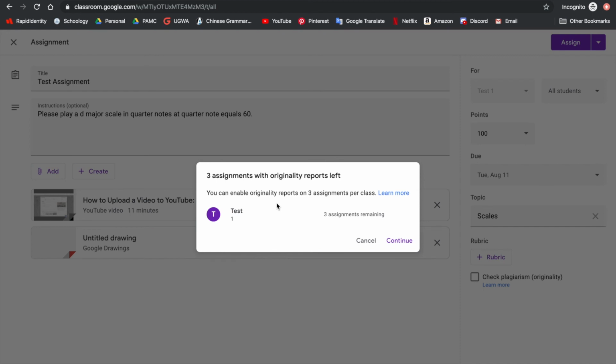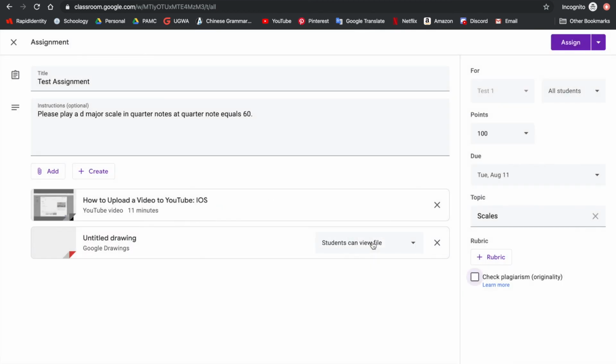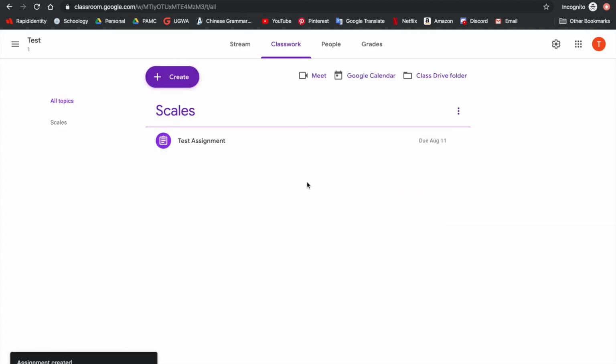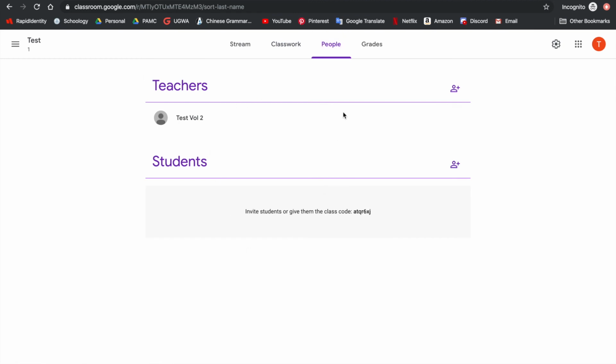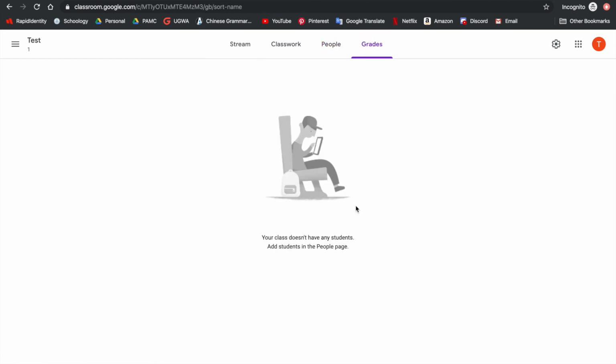your Google Drive. You will also have the option to check for plagiarism, but because most of your students will be uploading video and audio recordings, it won't really be necessary. Now here you can check who is in your class. So obviously at the moment you don't have any students because no one's joined your class yet.